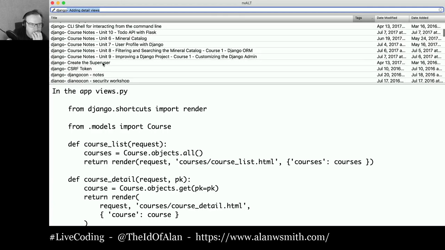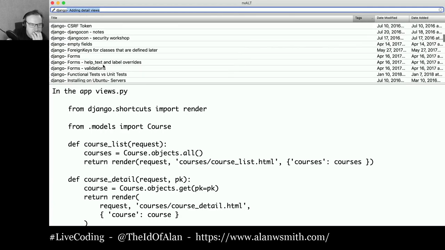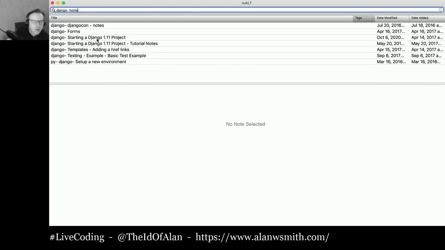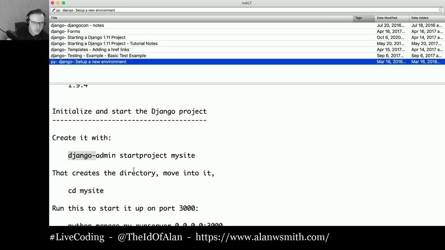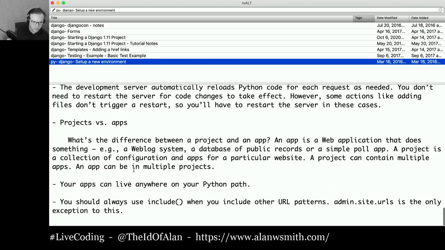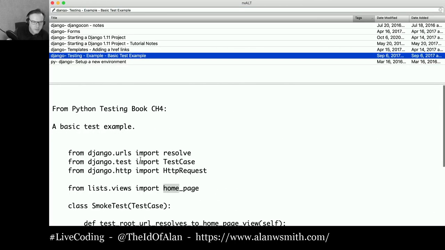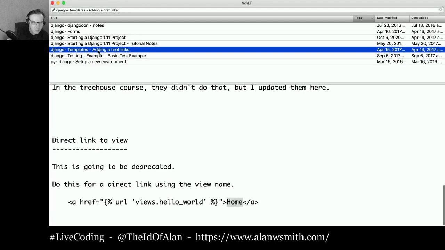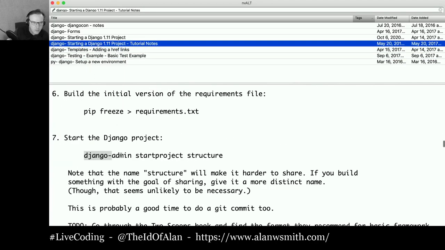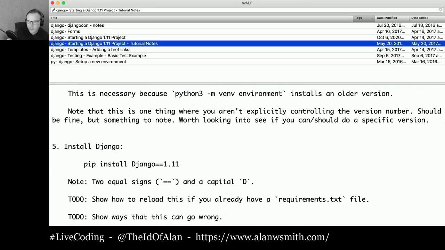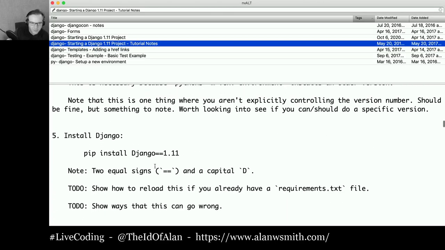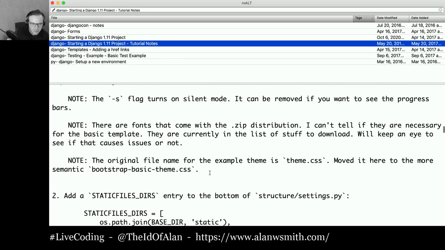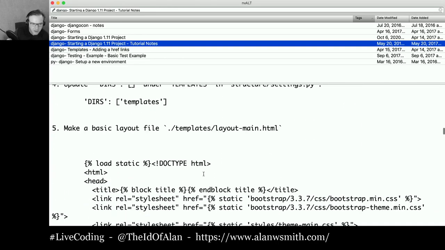It's funny, I don't really remember doing the Treehouse course. Testing example, basic testing example. Yeah, see, this is from 2017 and Django won something. I just want to see if I can find it through my notes.